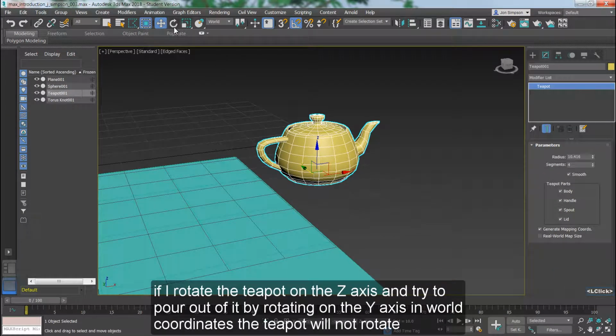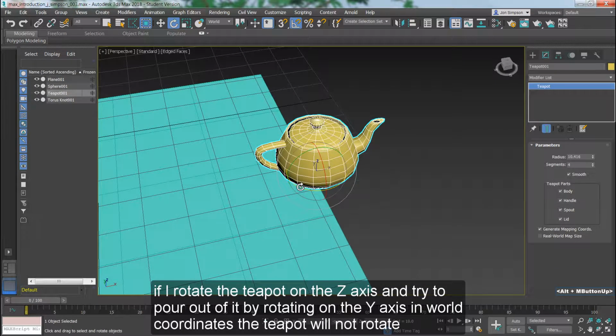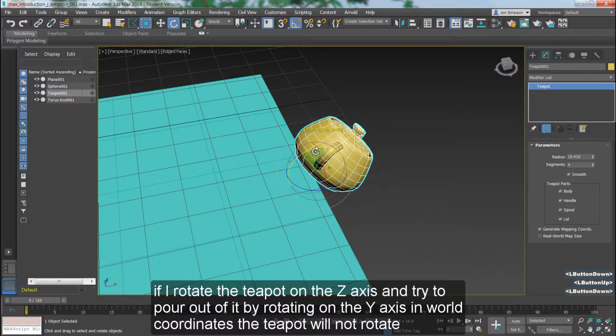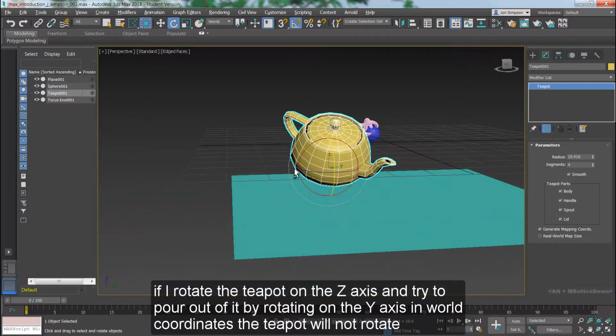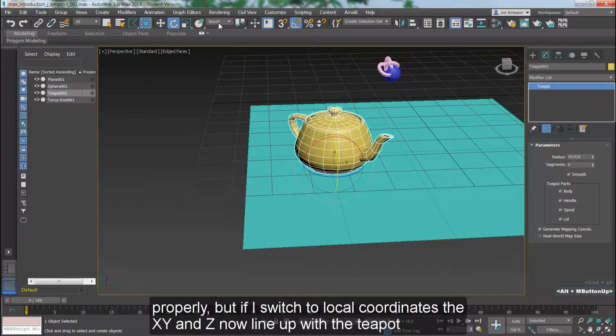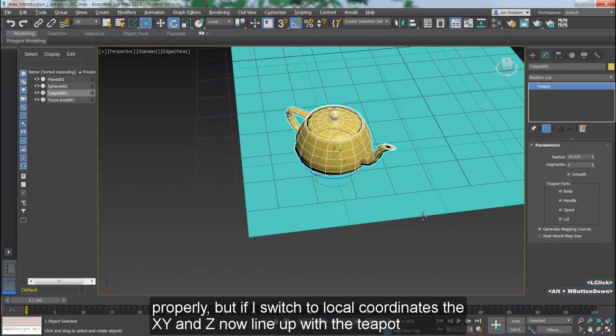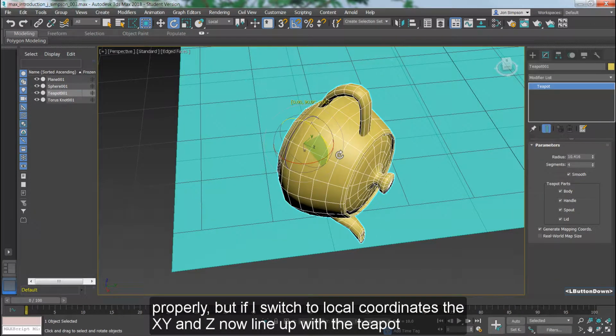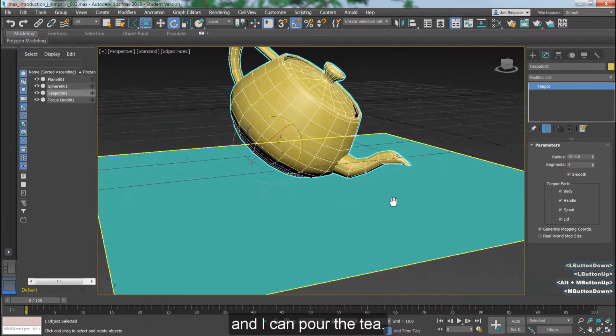If I rotate the teapot on the Z-axis and try to pour out of it by rotating on the Y-axis in world coordinates, the teapot will not rotate properly. But if I switch to local coordinates, the X, Y, and Z now line up with the teapot and I can pour the tea.